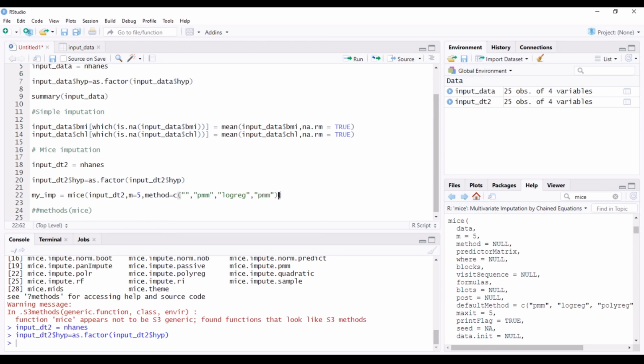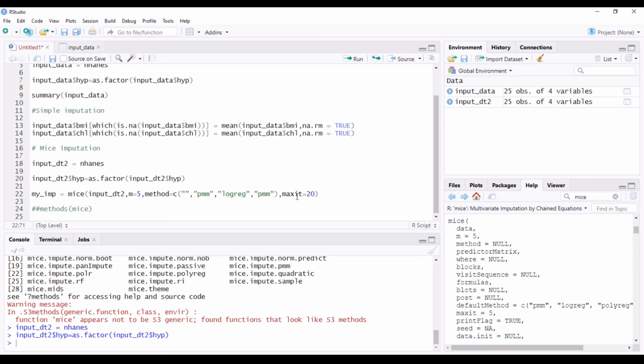The last parameter that the mice function is going to take is your max iteration. Let's say I'm just going to keep it as 20 right now. You should always have a higher max iteration so that each time your data set is iterated against these different statistical functions, it predicts a value. The more iterations you have, the better predictions you'll get. So right now, I'm just going to run this command.